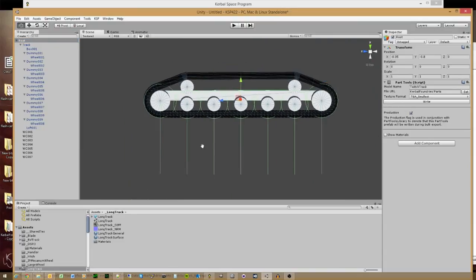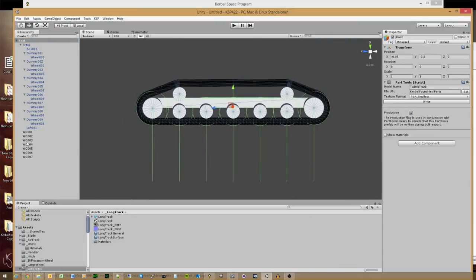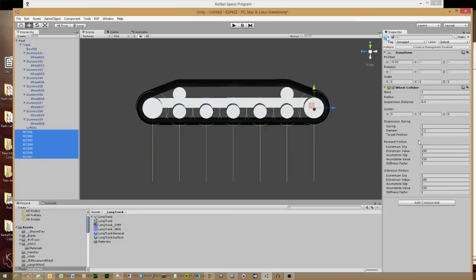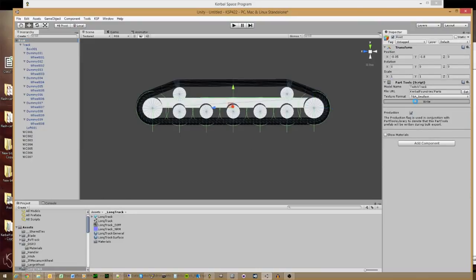Yeah, you can see why the suspension was way out of whack. You have to be a bit careful with the scale on the wheel colliders. So we literally do want not even 0.1, 0.05 will probably do it. Right, okay.